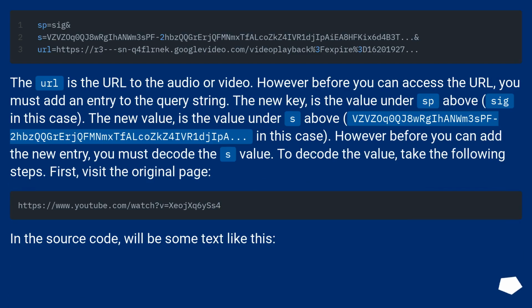The url is the URL to the audio or video. However, before you can access the URL, you must add an entry to the query string. The new key is the value under sp above, sig in this case. The new value is the value under s above, in this case. However, before you can add the new entry, you must decode the s value.